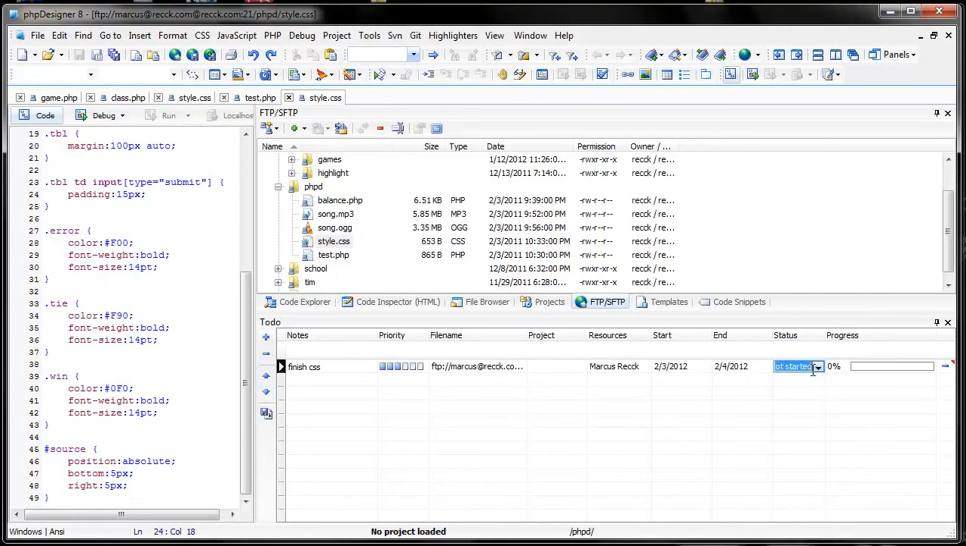You can change the status of it from not started to completed to in progress to defer. Right now it's in progress, and you can change the percentage it's done. Let's say it's at 70. It'll update right on the fly.